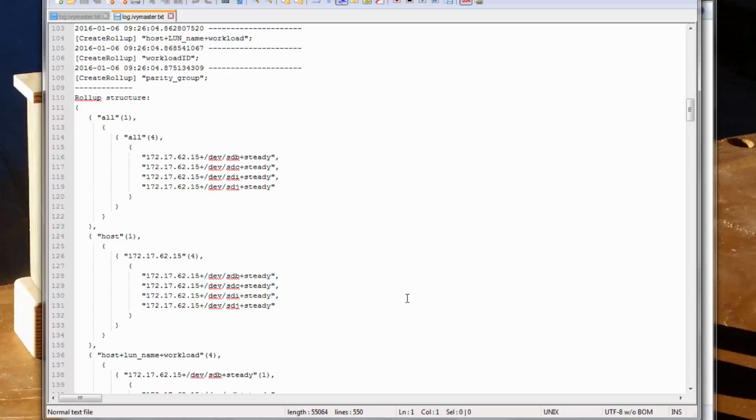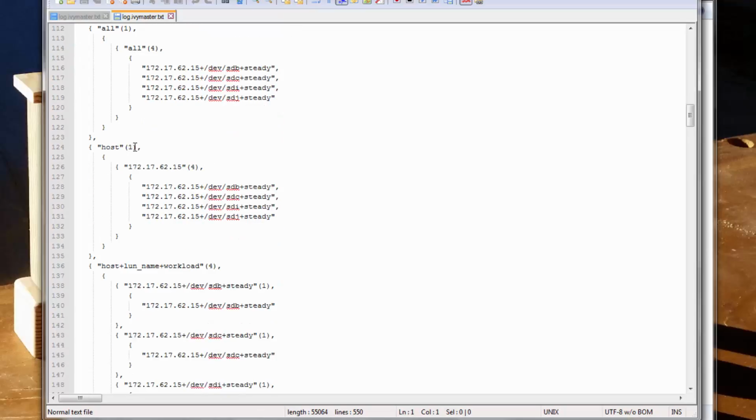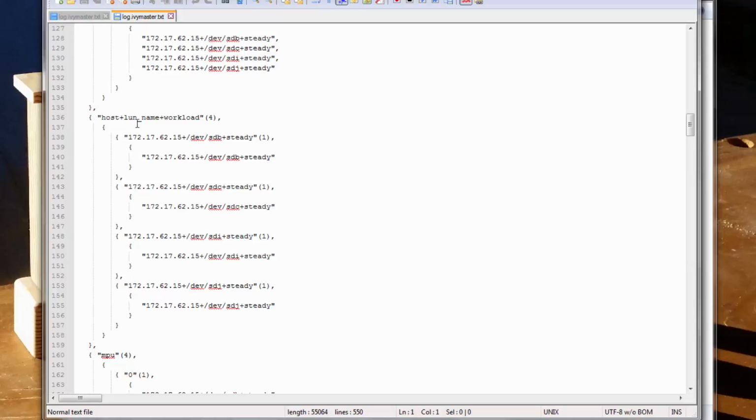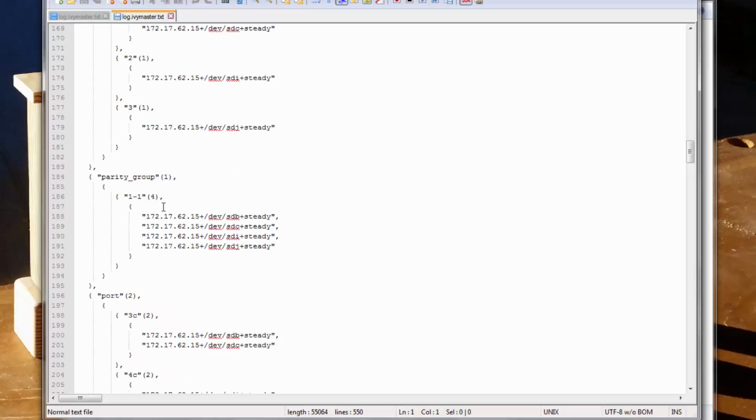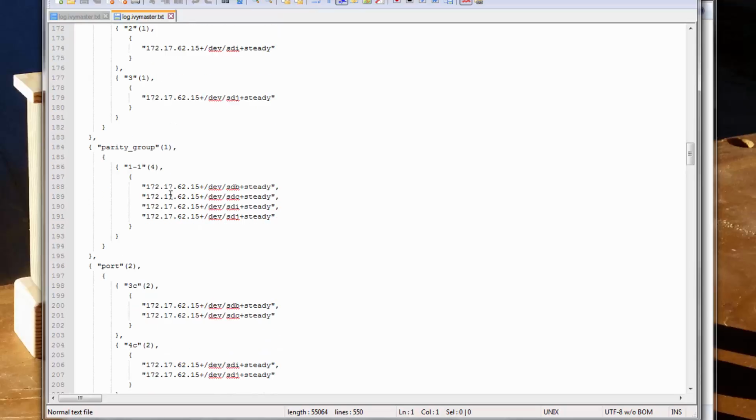We can see that the host rollup has 1 instance and it has 4 workload threads in it. We can see that the host plus LUN name plus workload rollup has 4 instances, each of which has 1 workload thread in that rollup instance. We can see that MPU has 4 instances and each one of these has 1 workload thread in it. We can see that parity group has 1 instance, 1-1, and it has 4 workload threads in it.